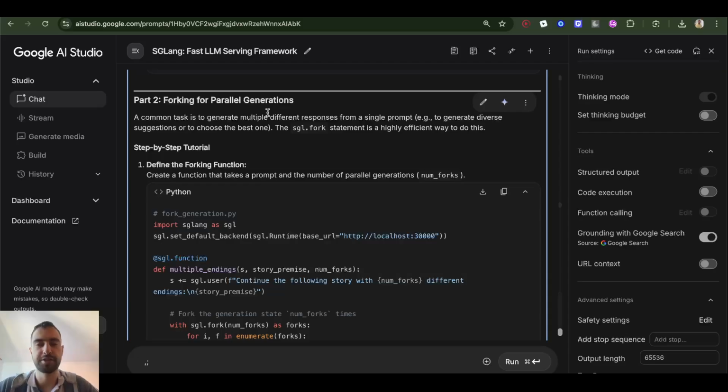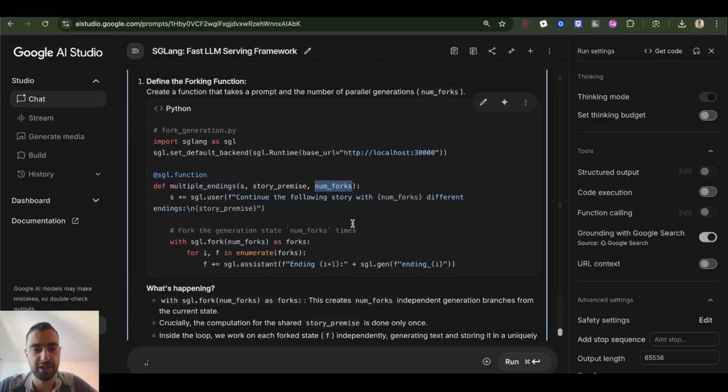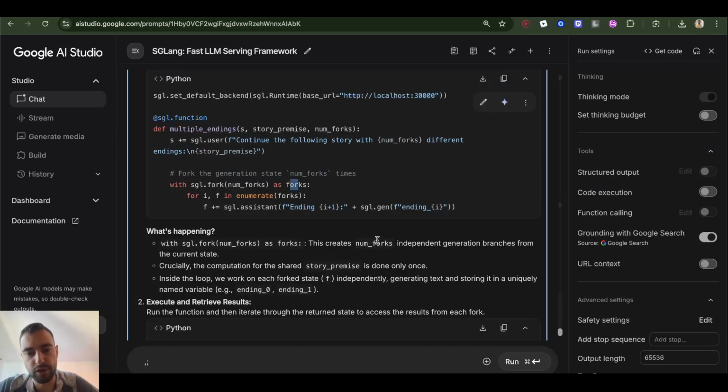Forking, the parallel generation. Sometimes you want to generate multiple outputs from a single input, a single prompt, a single user message. Maybe you want to generate some options to choose from. So we have sgl.fork. In our multiple endings generation function, we can have a number of forks, a number of generations for a single input. So here, with sgl.fork, we pass in the number of forks. This creates that number of independent generation branches from the current state. But crucially, the computation for processing this input, the shared story premise, is done only once, and then you fork multiple generations.